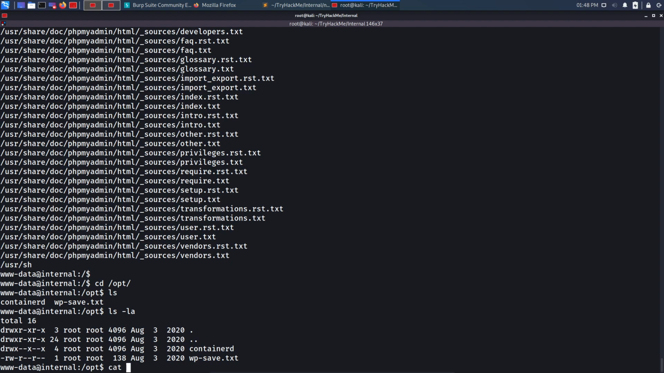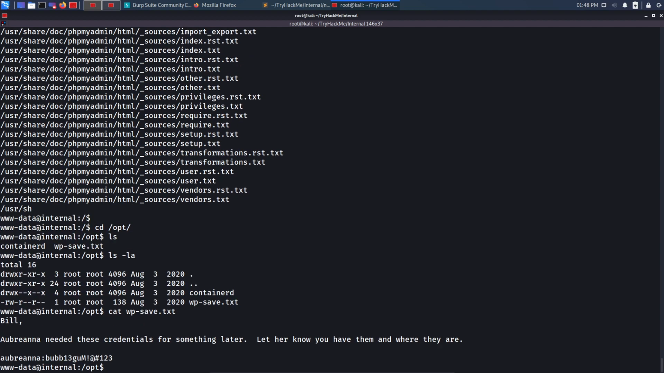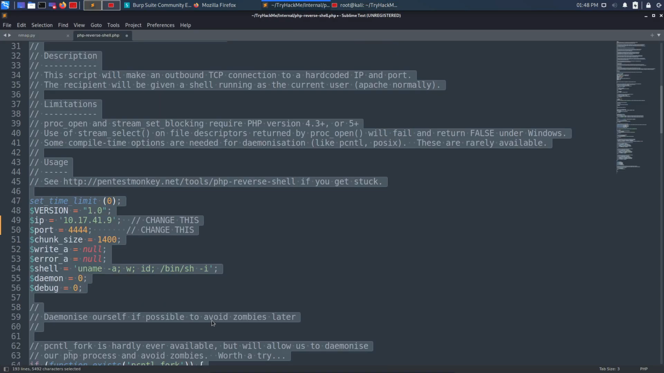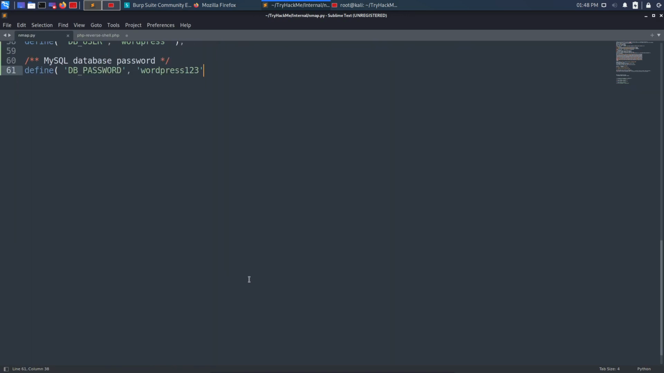So if I cat out my wp-save.txt, it looks like I have the credentials for the aubreanna user. It says aubreanna needed these credentials for something later. Let her know you have them and where they are. So now I think these are the credentials. Now I will again use su, which is switch user, and try to log in.